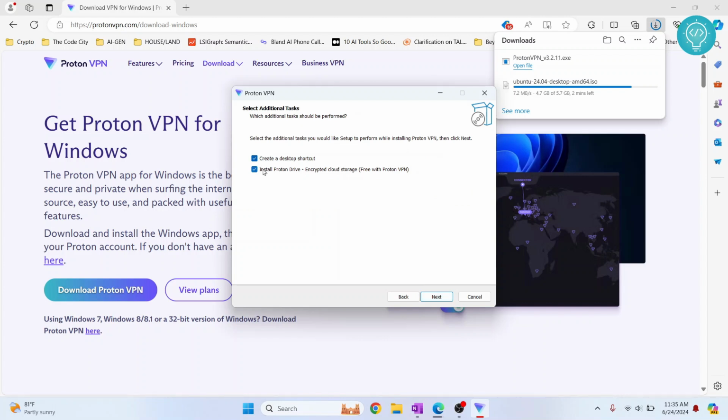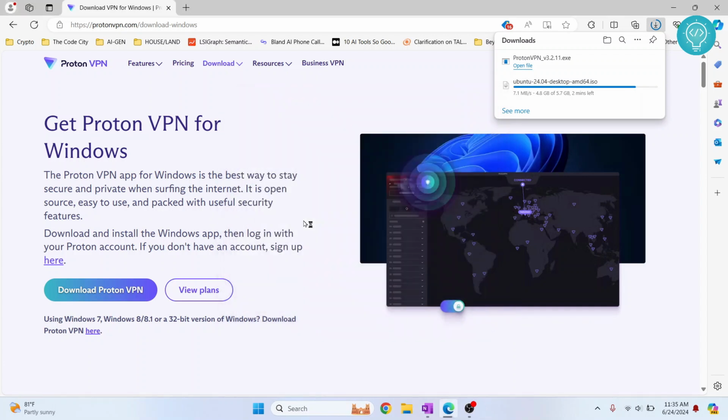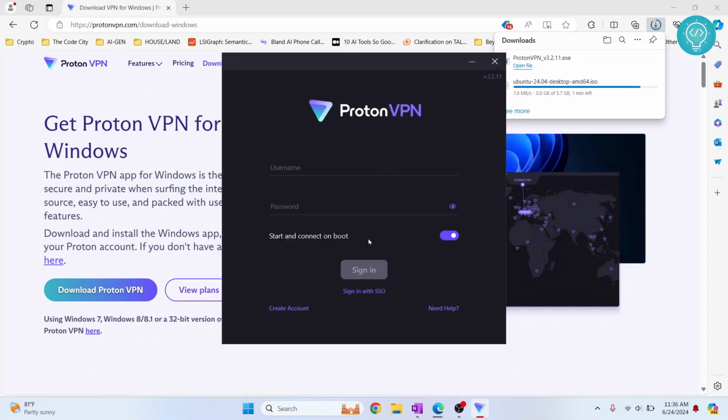And you can uncheck this because this will also install Proton Drive for you. So uncheck this, click next, and click install, and the installation will start. Once the installation is complete, this will pop up after a while. And now you need to enter your username and password to open your Proton VPN. If you don't have an account, just click on create an account.